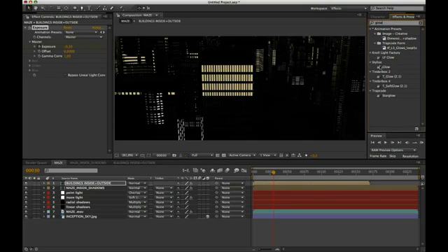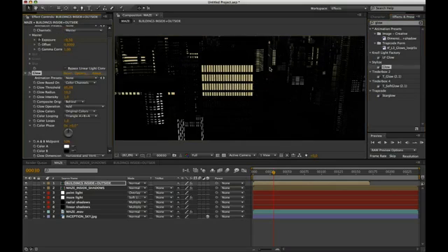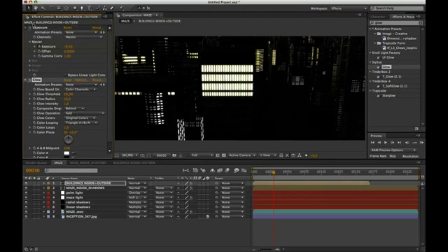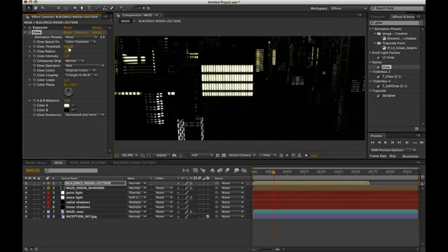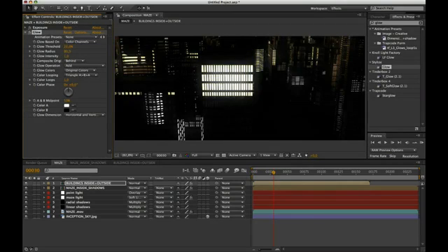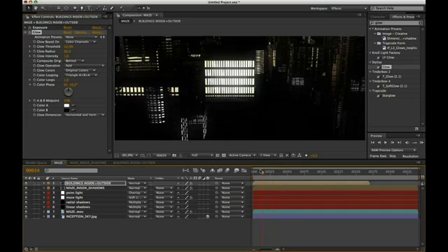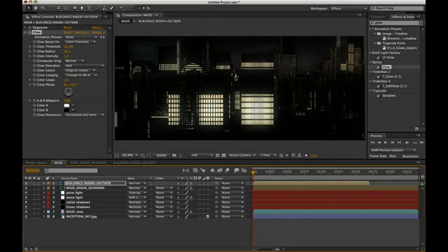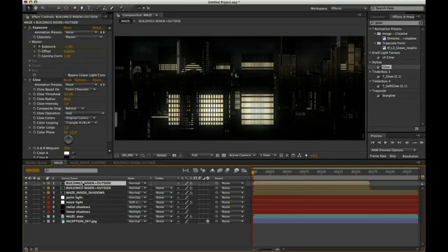Add a glow effect, with only the threshold value to 22, and radius to 80. Duplicate this layer, and erase all effects.